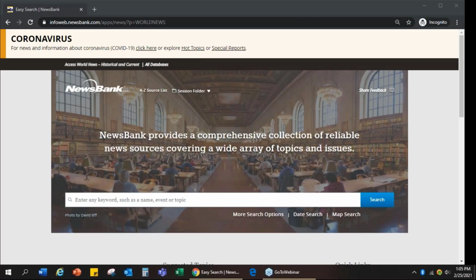Today, we're going to give you a quick overview of Access World News. And for those of you with America's News, much of the information will also be relevant. Access World News is a comprehensive collection of more than 12,000 sources covering more than 200 countries and territories worldwide.